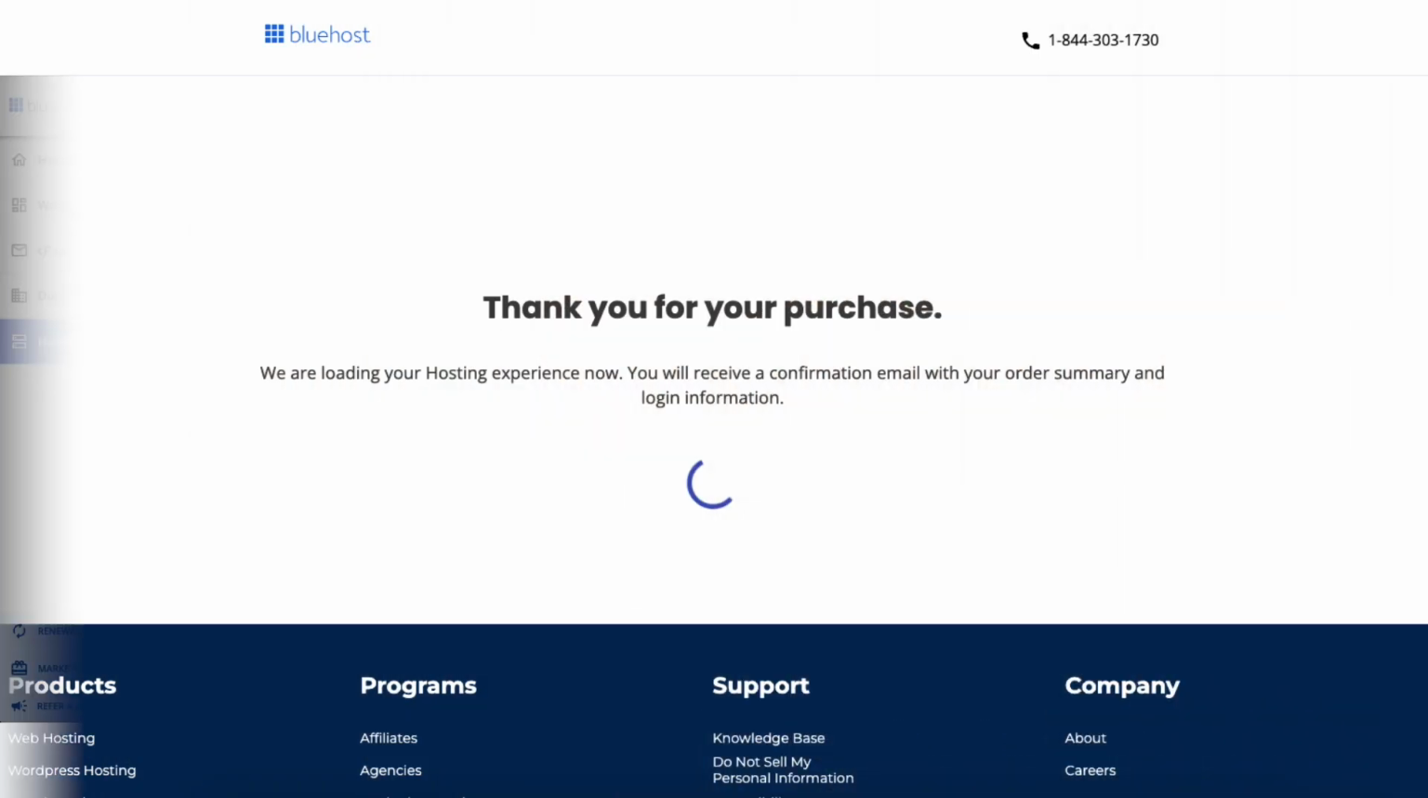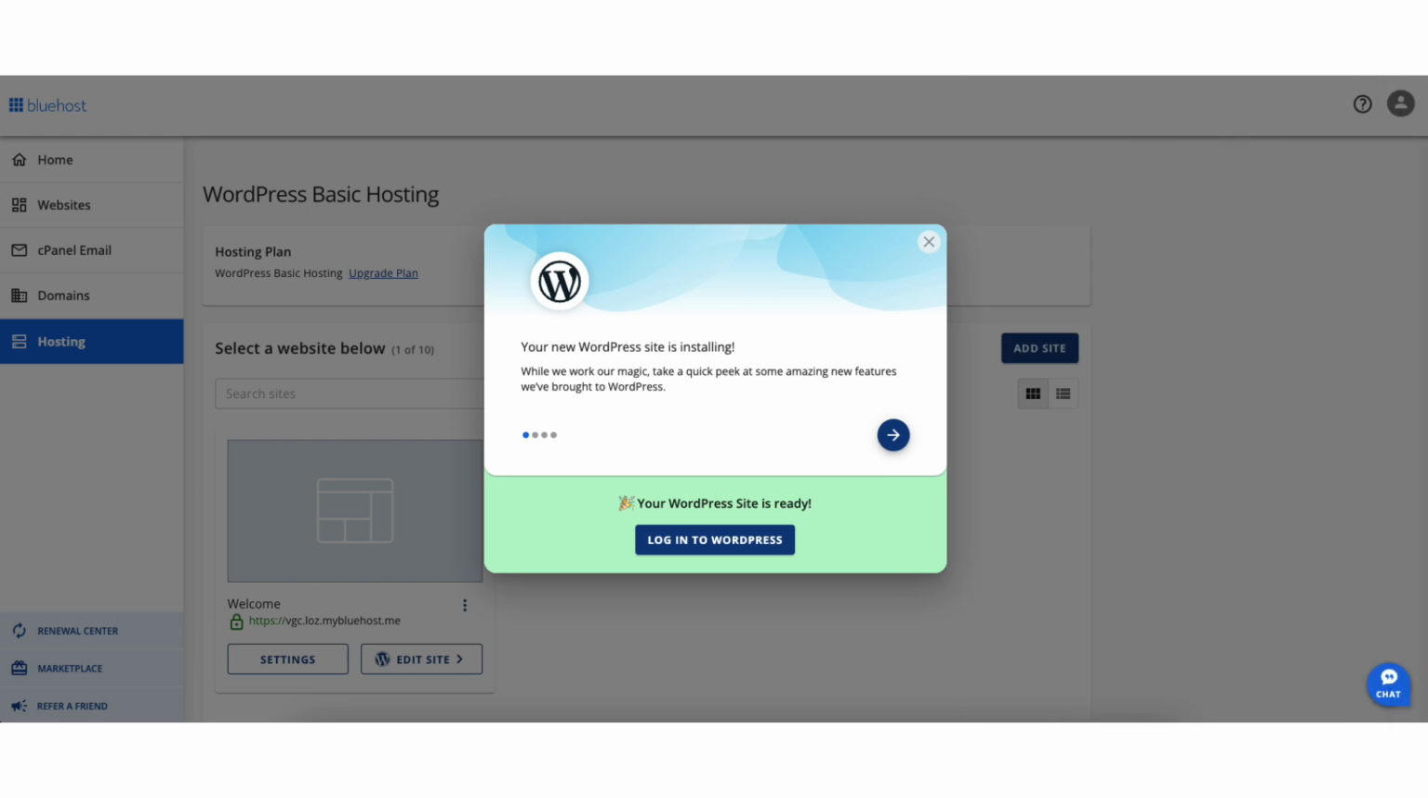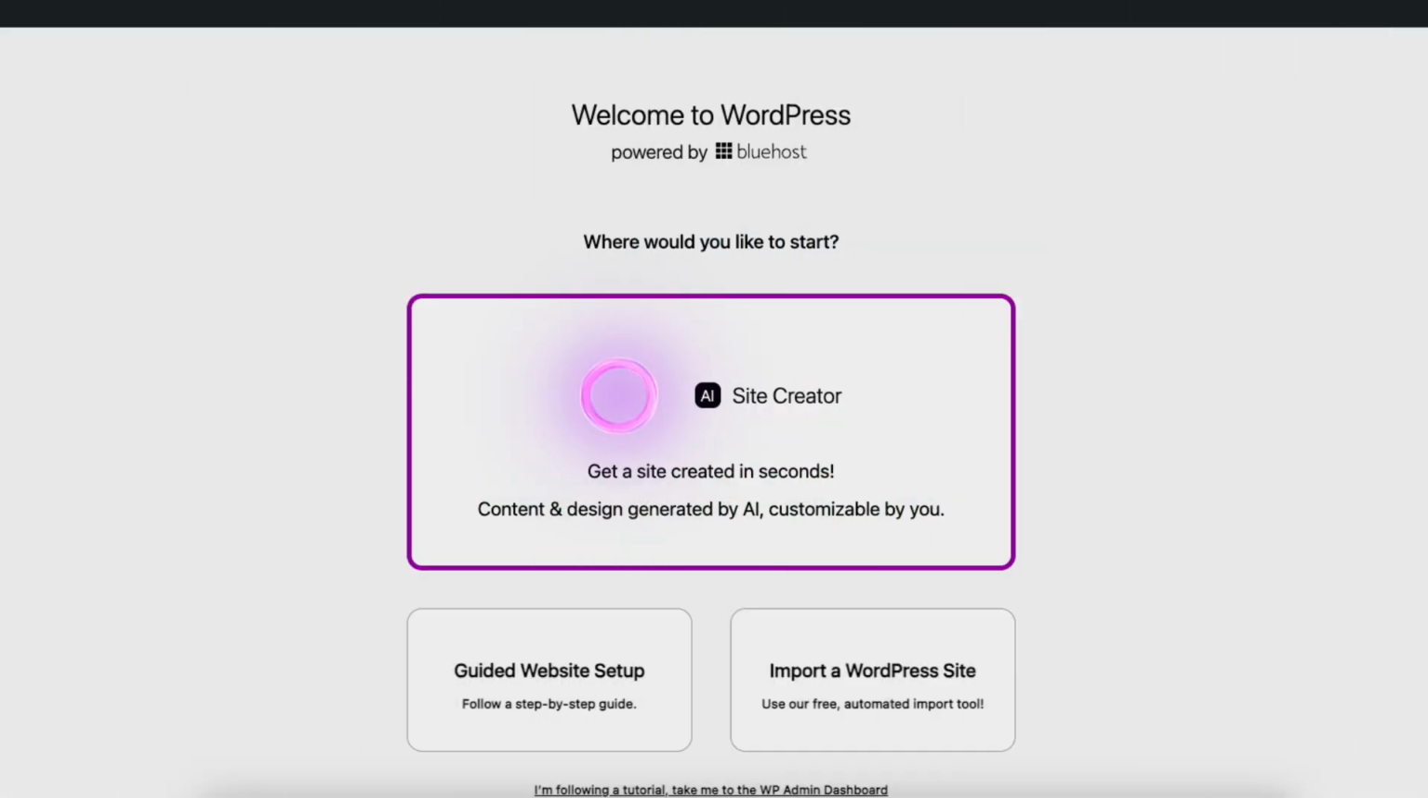Once it is done, you'll see your new WordPress site is installed. You'll see the Login to WordPress button. Click this to be taken to WordPress. You'll now be on the Welcome to WordPress page.